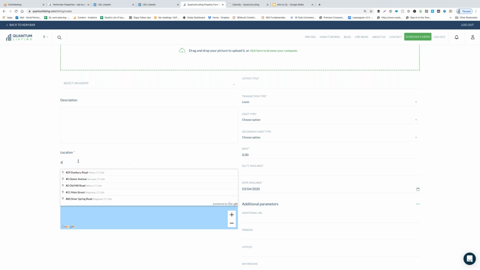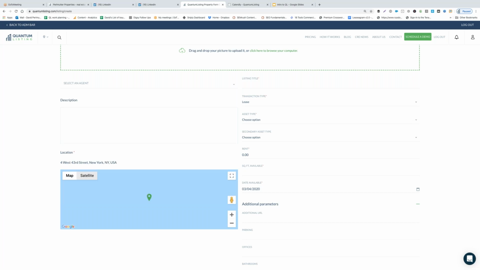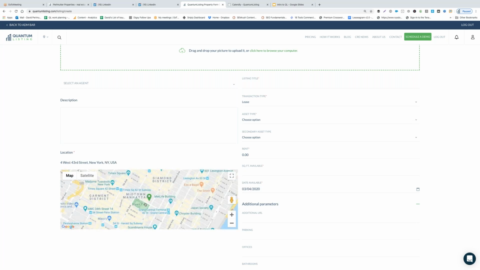The only trick here is once you start typing and you see the address, you have to click on the address, and then it will geocode here. And this is how people, this is what makes it effective in searching for properties. So make sure you do that.